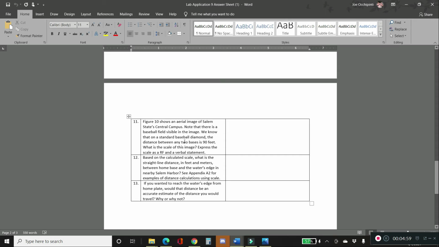We know that the distance between the bases is 90 feet. So what is the scale of this image? If you look at my lecture, you'll find a way to do it. It gives you the formula and shows you how to do it. Then for number 12, what is the straight distance line in feet and meters between home base and the water's edge?